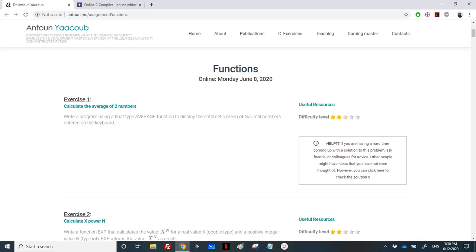Hello, so we'll be starting solving functions exercises. So I'll start with exercise 1. We need to calculate the average of two numbers. We need to write a function called average of type float to display the mean, the average of two real numbers entered on the keyboard.